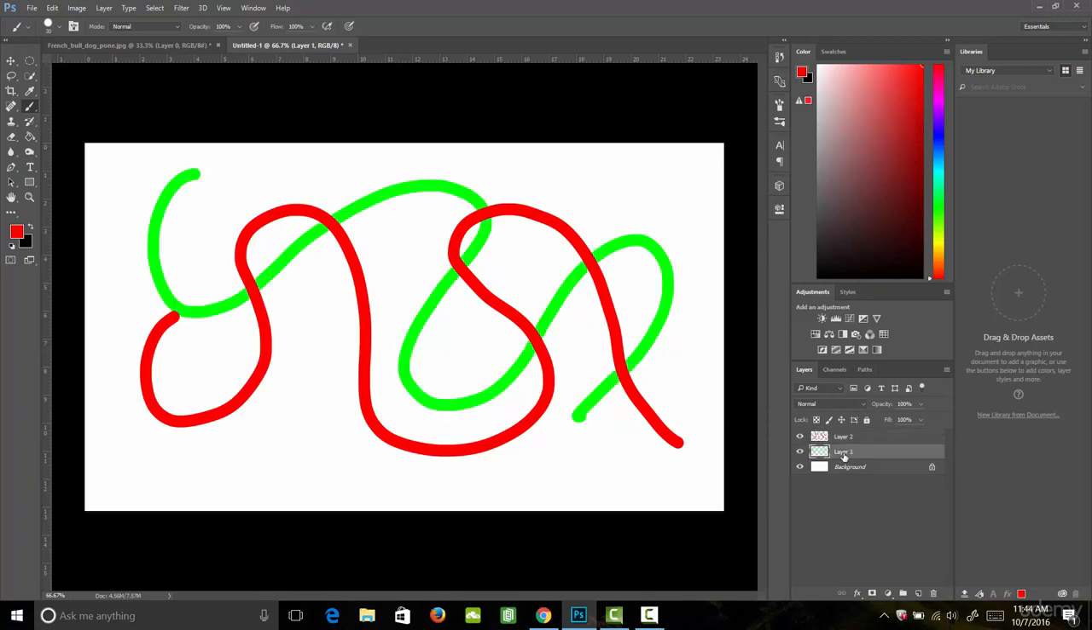Now if we click on our bottom green layer and we drag it up above our layer 2, you'll see that they switch places. So when you're working with layers, just imagine them like sheets of glass, and they're stacked in order as you see over here on the bottom right hand side of your screen.